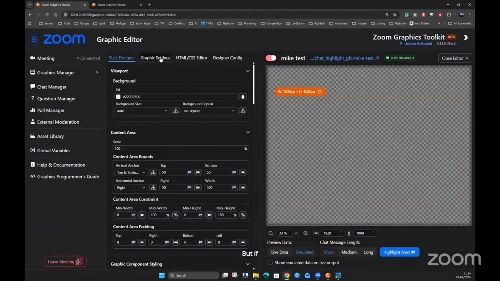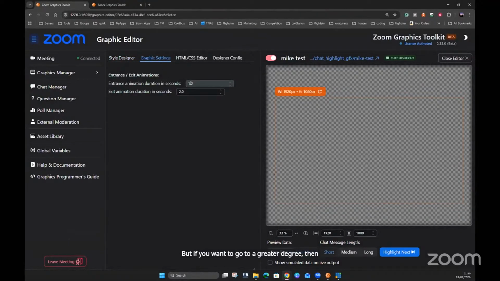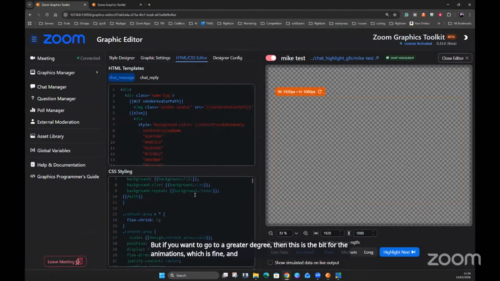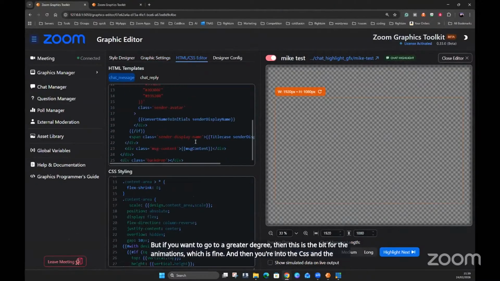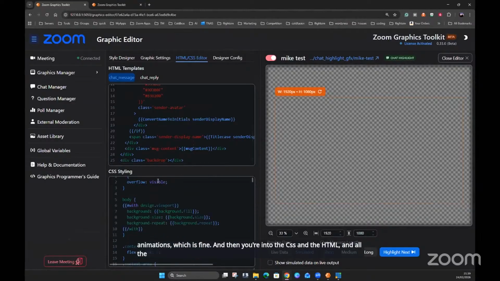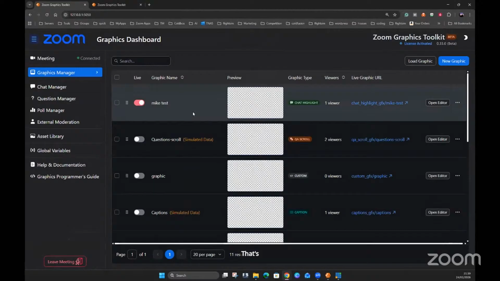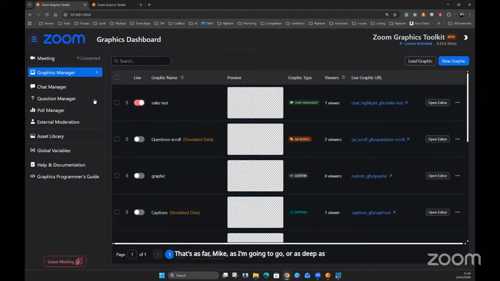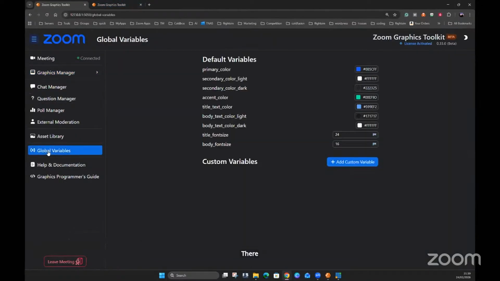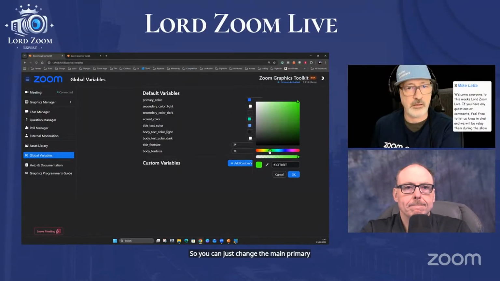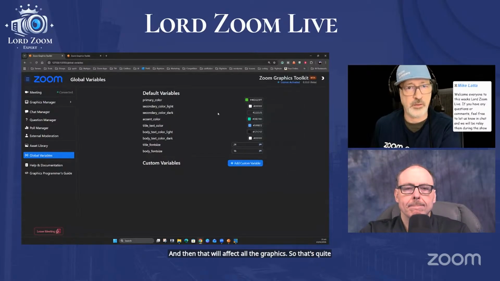But if you want to go to a greater degree, then this is the bit for the animations, which is fine. And then you're into the CSS and the HTML and all the designing stuff. That's as far, Mike, as I'm going to go within this. There are some global variables, by the way, which are a good way of cheating. So you can just change the main primary color, and then that will affect all the graphics. So that's quite a good way of doing things.